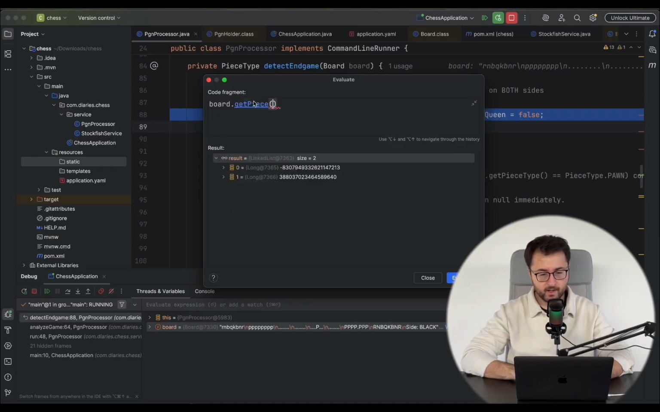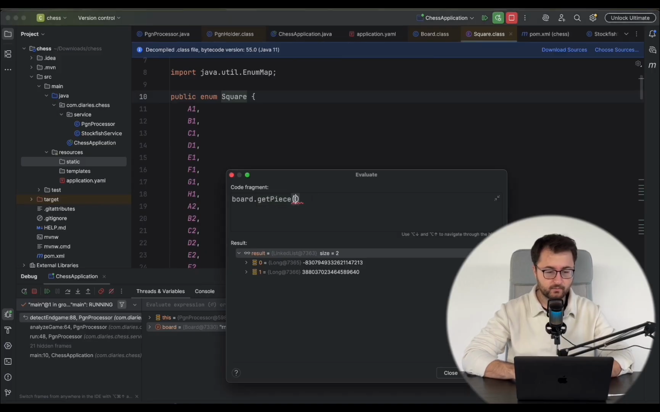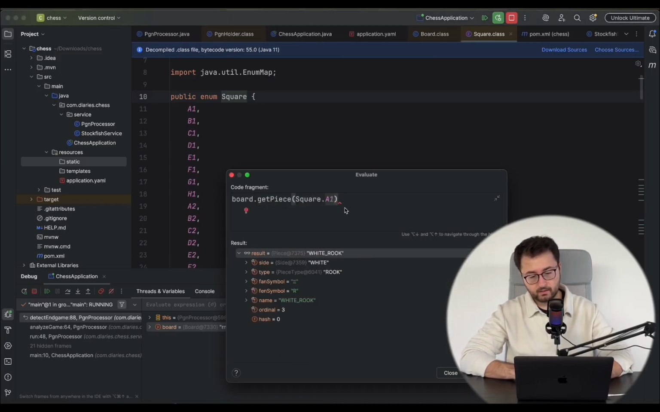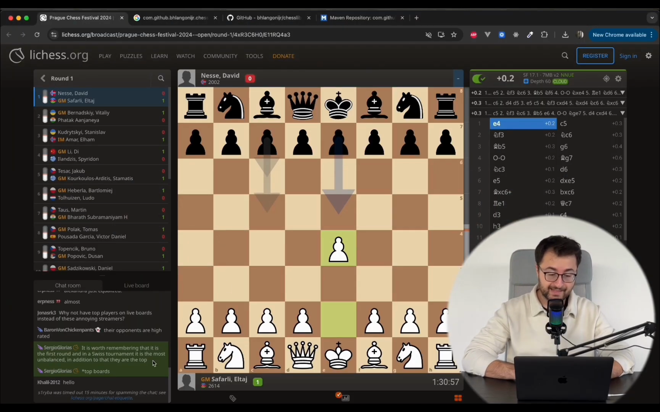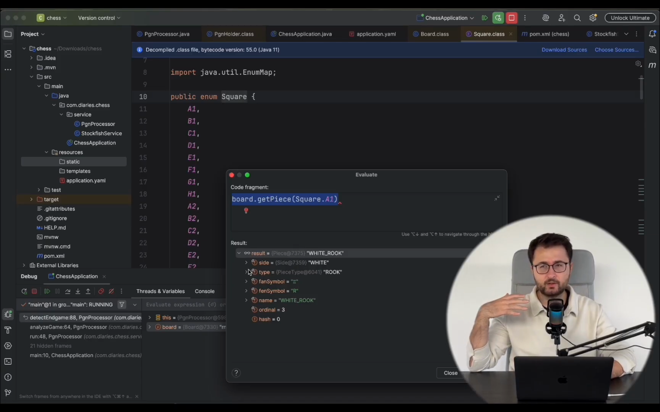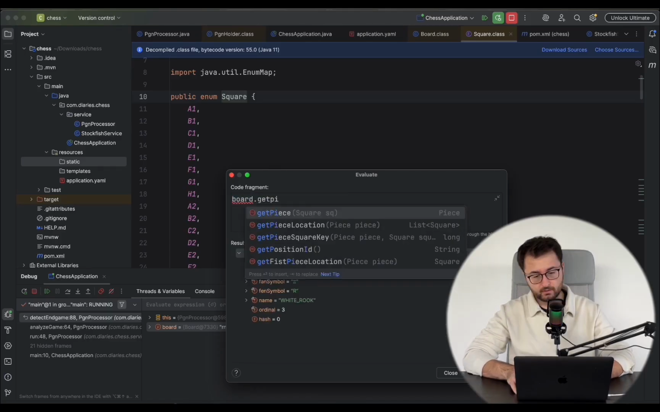So for example, if I go ahead and find the square class as well, which is going to be an enum, okay, here, for example, I can go through every single one of them. And as you can see, when I evaluate this expression, it returns a white rook, which is the case in this position on A1. As you can see, there is a white rook. So the very least I can do is go through every single square and then try to create a map or some sort of variable that I will have to think of and then try to make use of it.